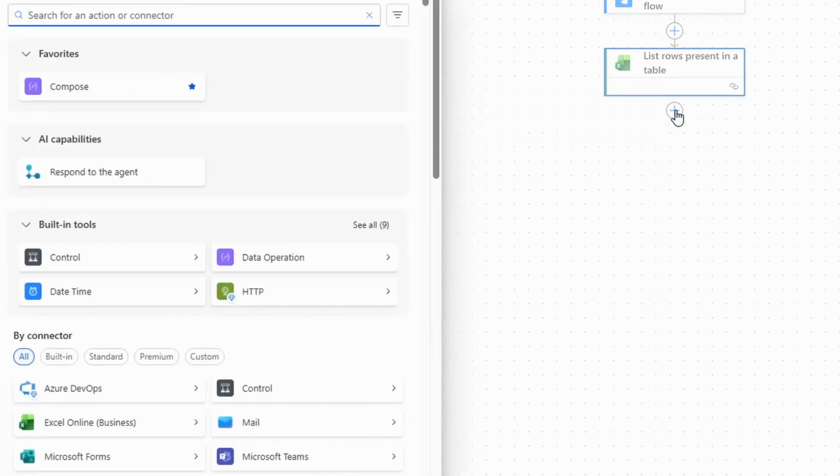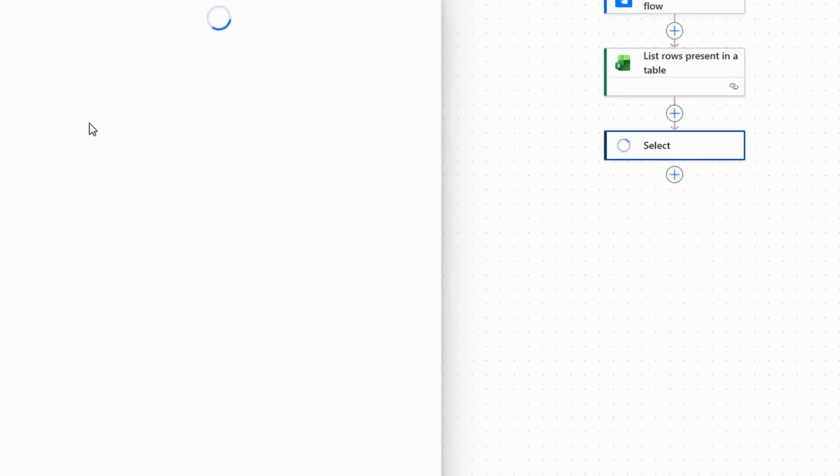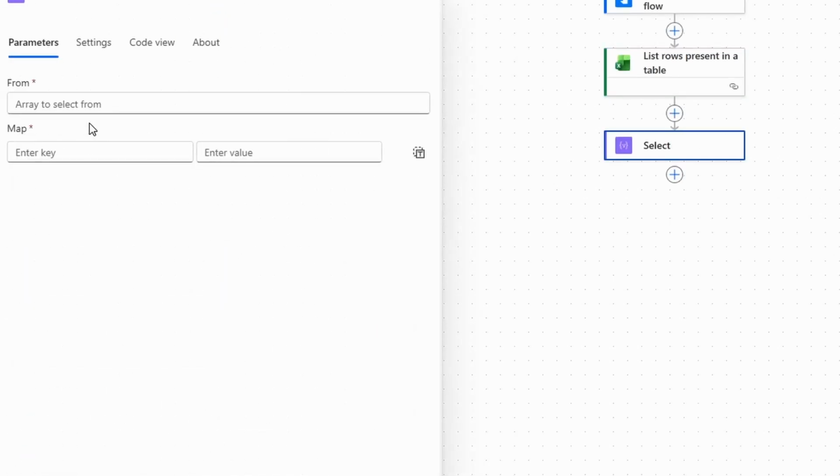Our next action, let's add a Select action. What we want to do now is get a unique list of all of our managers.